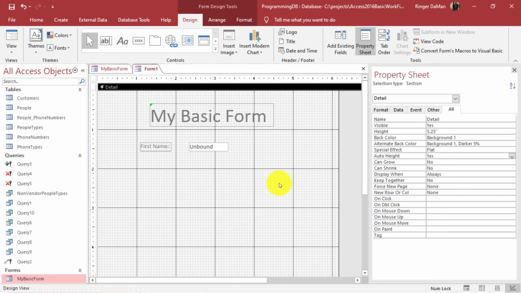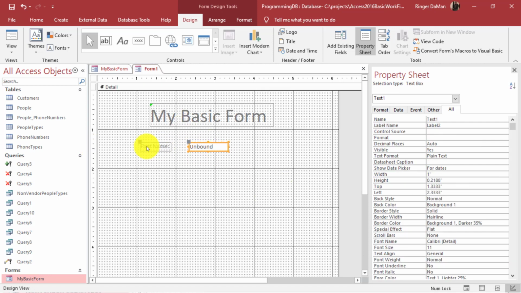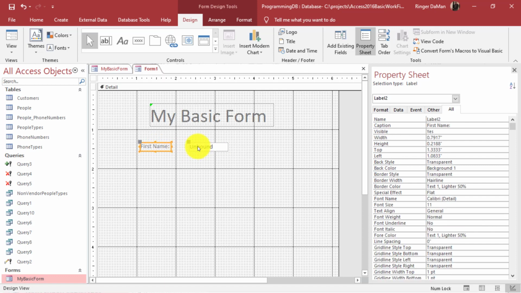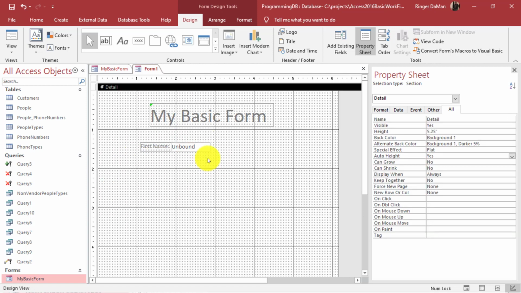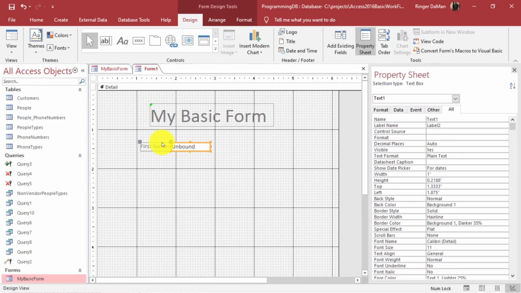And I need to make it so that this text box, even though these two items are bound together, I want to move this text box to be right up against the edge of the label. And to do that, you'll notice there's this gray box up in the top left corner that will allow you to move items individually, even if they are bound to other objects. So if I just click on this gray box here, I can move it over right up against that first name label, and there we go. Okay, so there's my first name label. There's my first name text box.